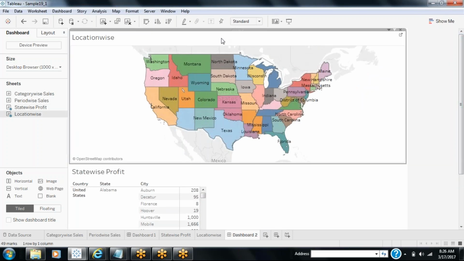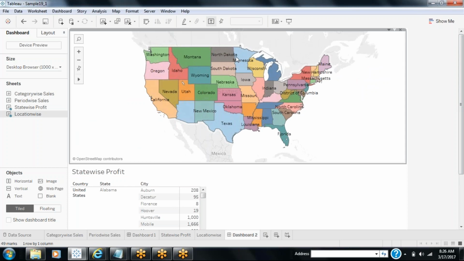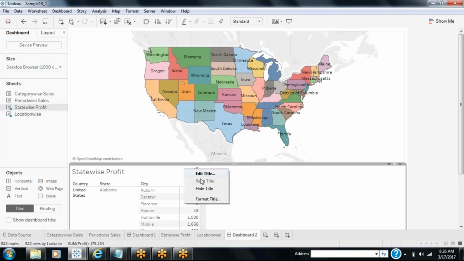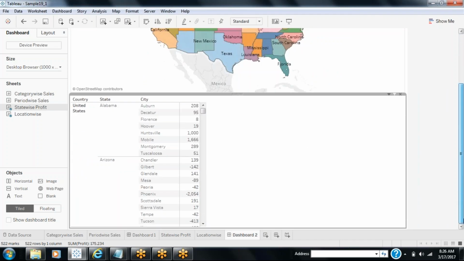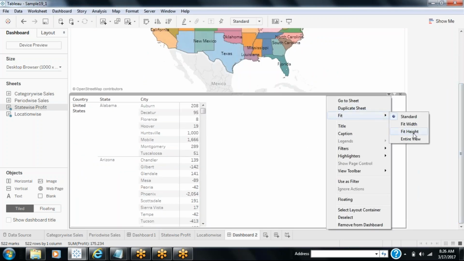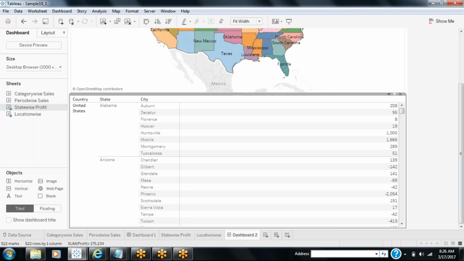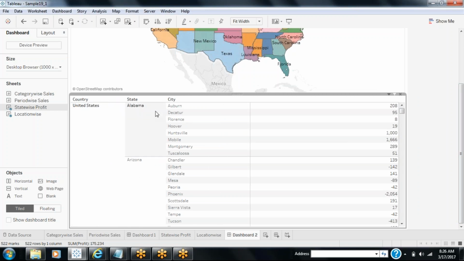So now let me hide this title. Fine. And here also let me hide this title. Fine. So here you see this. This you have to adjust. So go here, fit the width. You will hide it. Fine. So this one you can adjust. So if you wanted, you can adjust this. Fine.